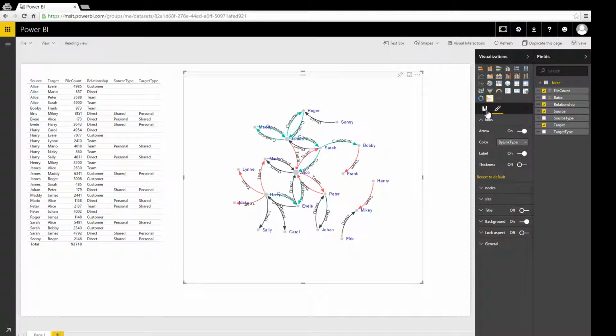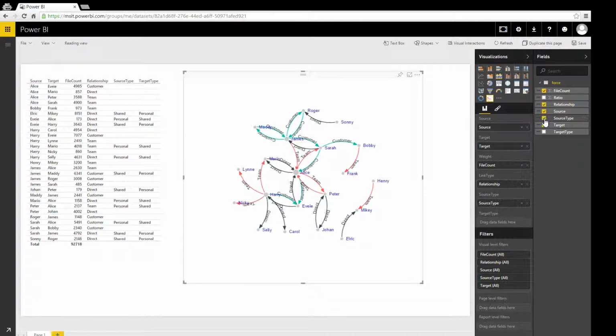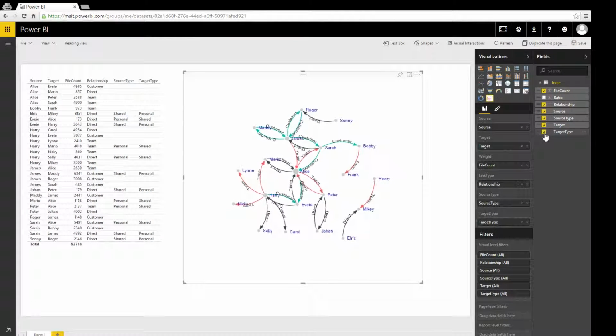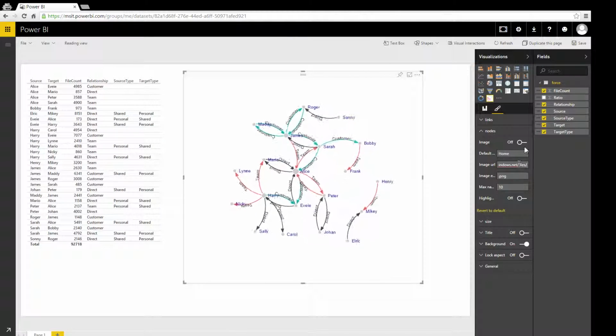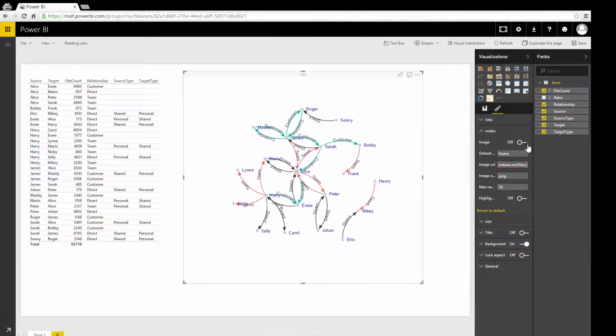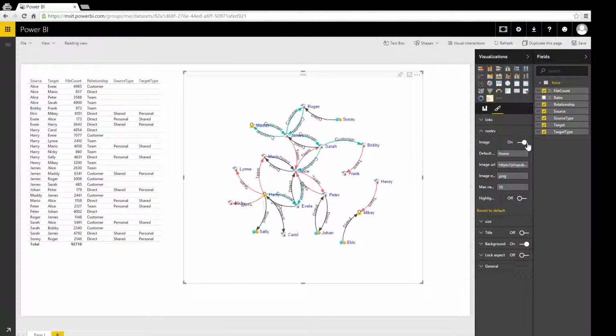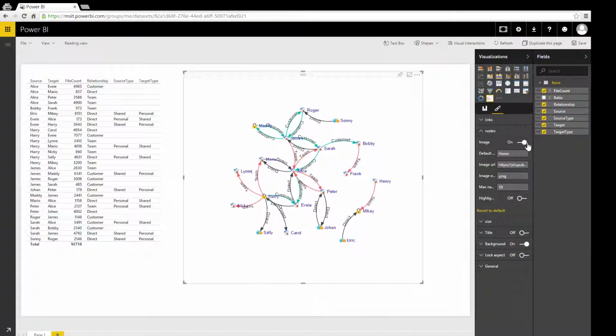So let's add the source type and the target type here. And in the nodes, we already have a bunch of images on a URL here. And now if I just turn on images, you can see now the nodes are represented by images.